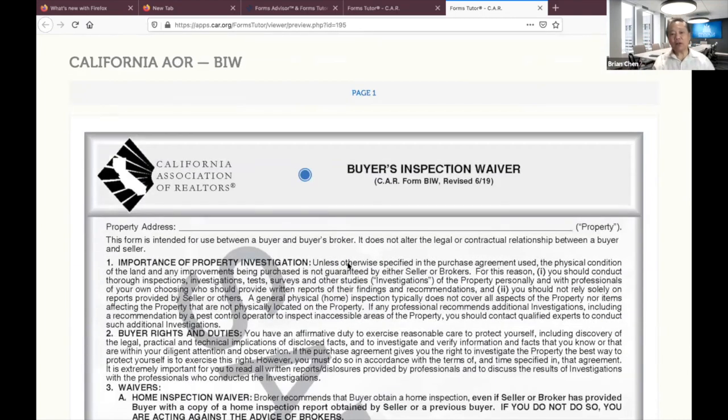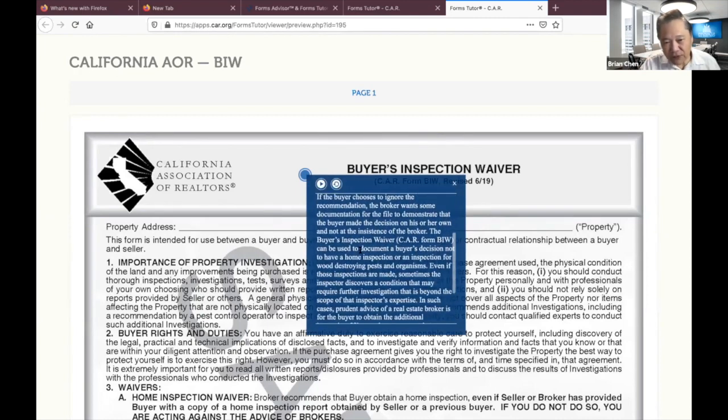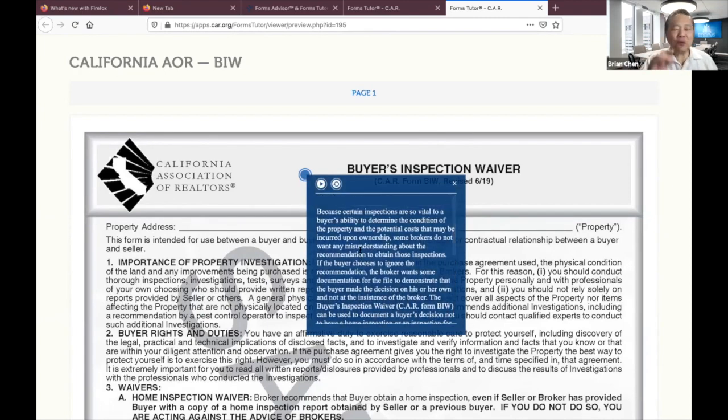But say you don't know anything about it. You see this radio button? You click on it, you can read what this form is used for. And if you don't want to read, you didn't have your eyeglasses, you can click here, play.